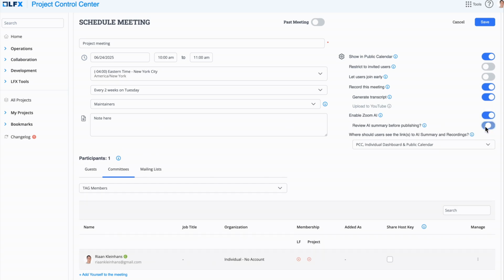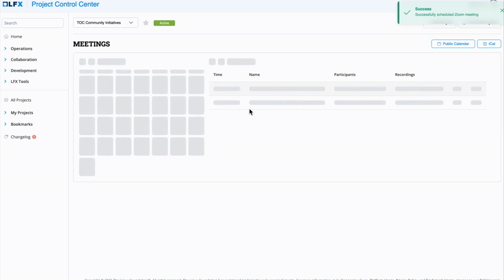You also have the option to enable the AI Zoom Assistant through this function. This function allows you to first review the AI summary before publishing it. You can also choose where it gets published, only in PCC and attendees' personal dashboards, or make it available on the public calendar as well. If you are sure all your meeting information, invitees, and settings are correct, you can save the meeting. As soon as the meeting is saved, invited guests will receive an email invitation.